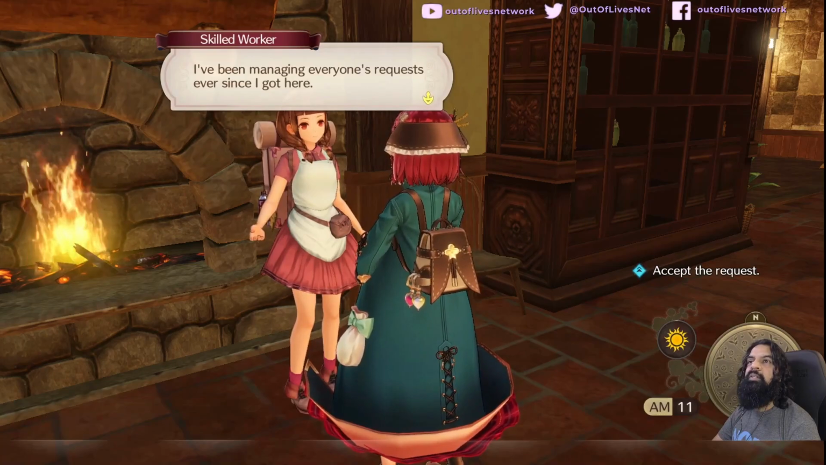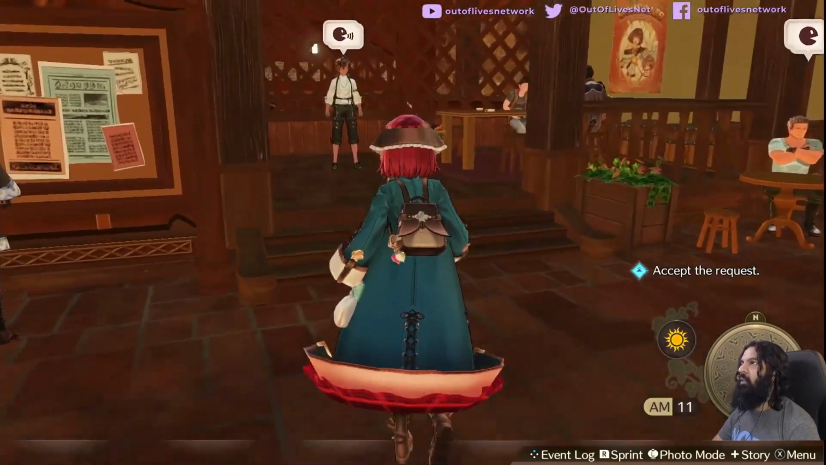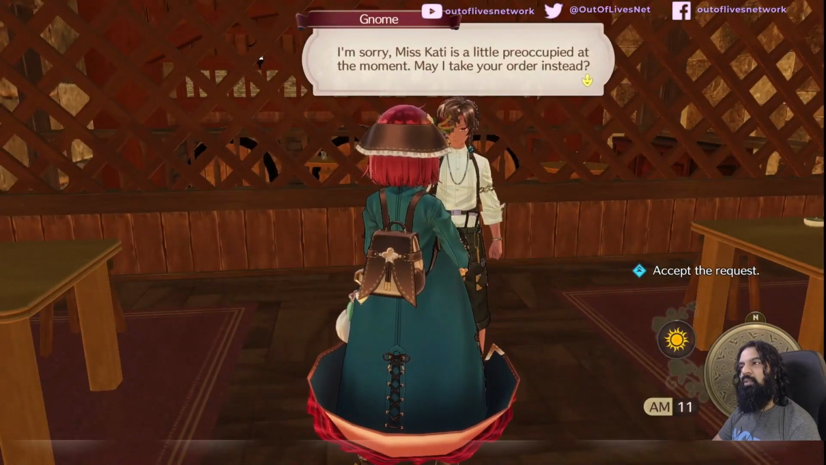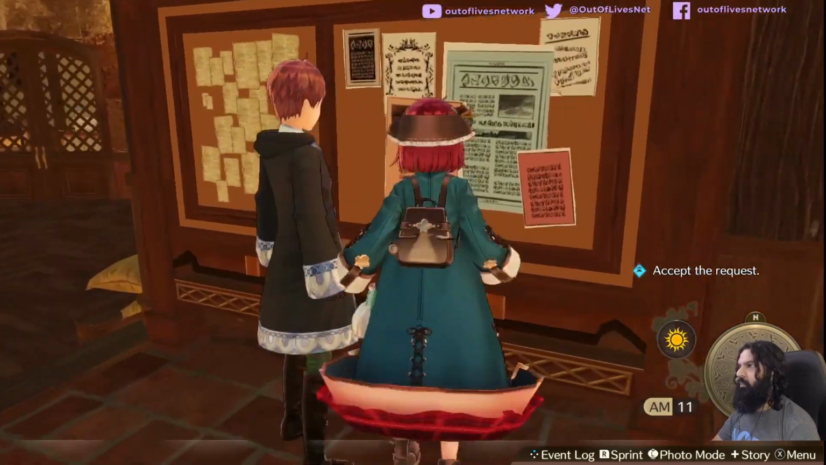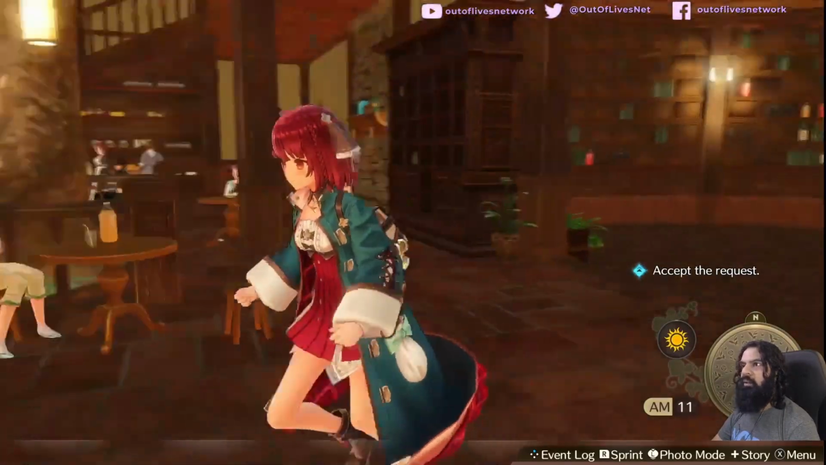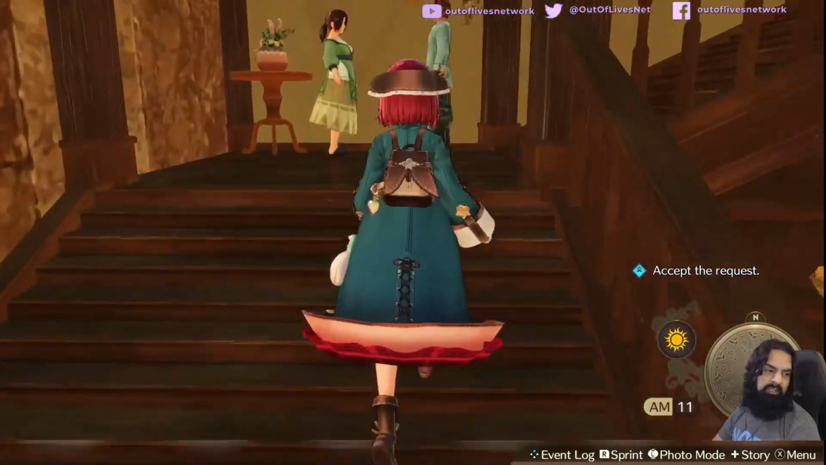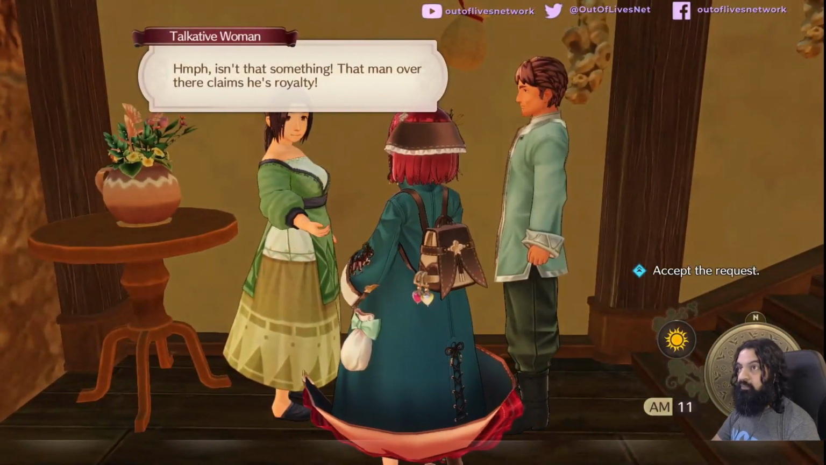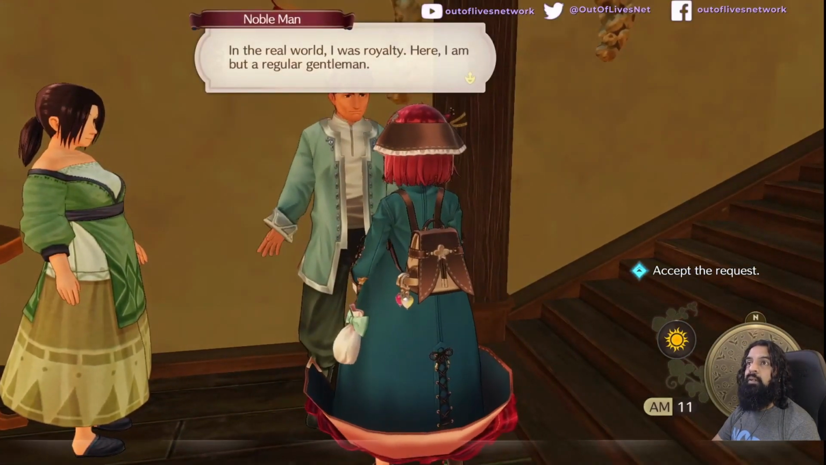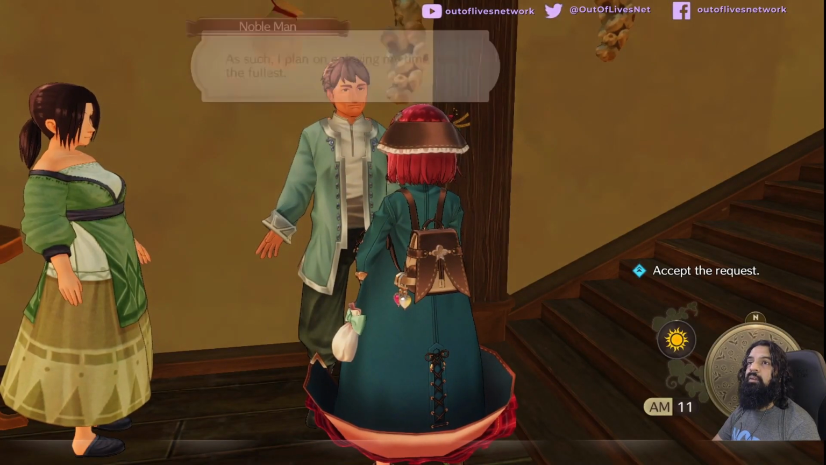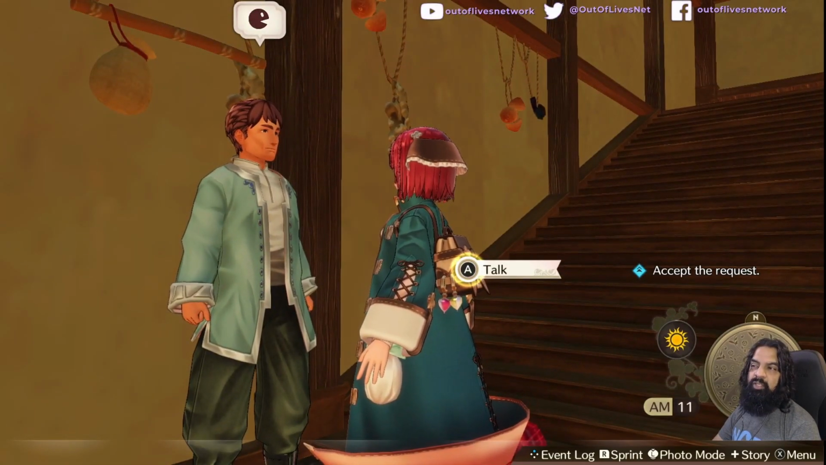Hello! Okay. Let's talk to Gnome. Hey, Gnome! You're pretty tall for a gnome. Nope. Okay. So, we've been everywhere but upstairs. Let's just do that. Oh. Huh. Okay, you look like a cleanly shaven cartographer man.